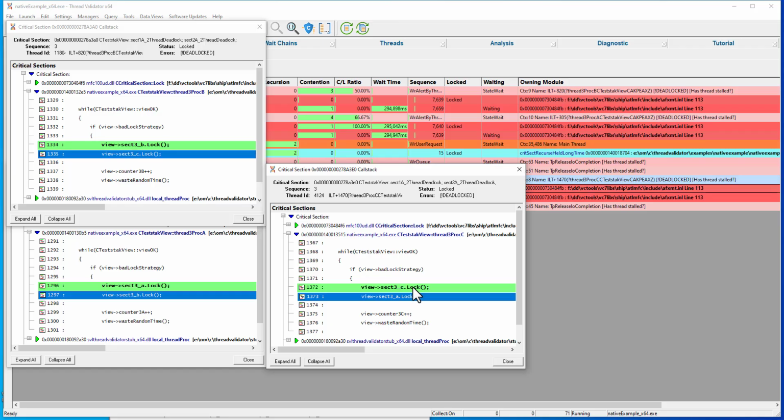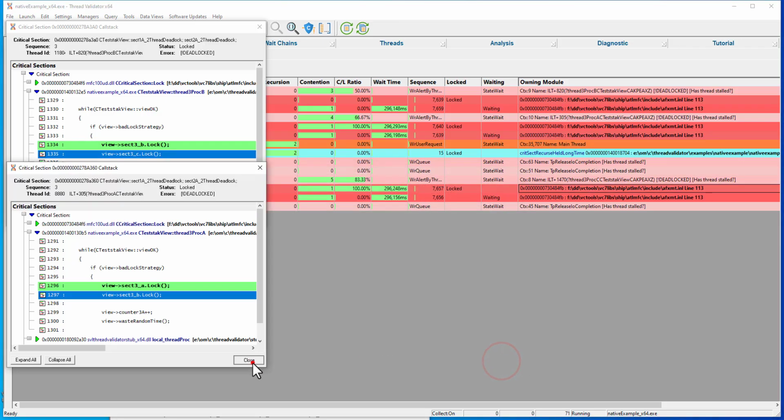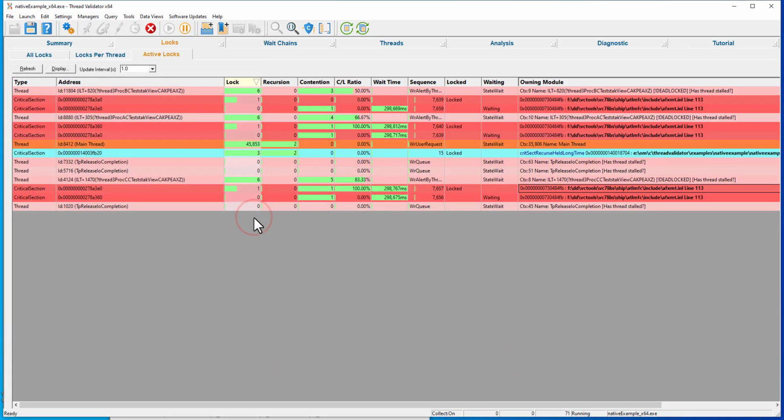But that's why this program's died. So now you know that information, you can go and change it and fix the application. Thread Validator, quick and easy deadlock detection. Thank you very much.